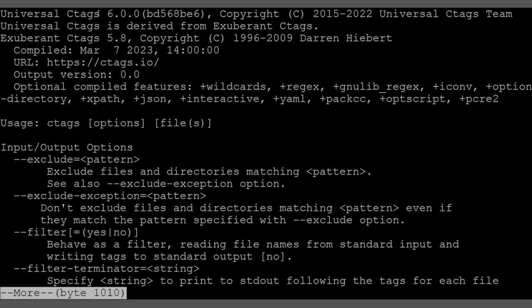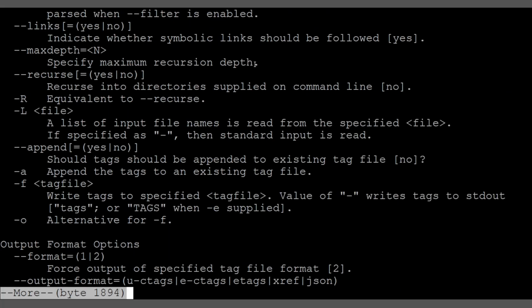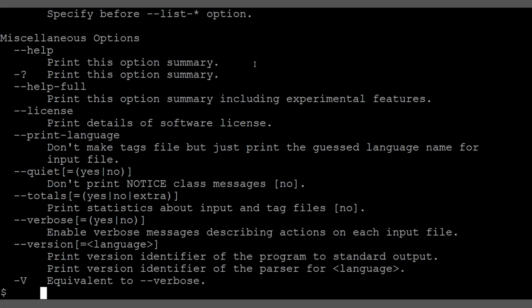Now this right here is a universal Ctags, and I compiled it 57 minutes ago, and this is the one that you actually want to use. This one is modern and pretty much free of bugs for the most part that would otherwise plague you. There's also exuberant Ctags, which is not what you want. This one is definitely the one you want.